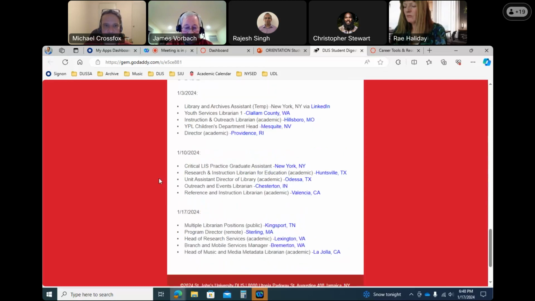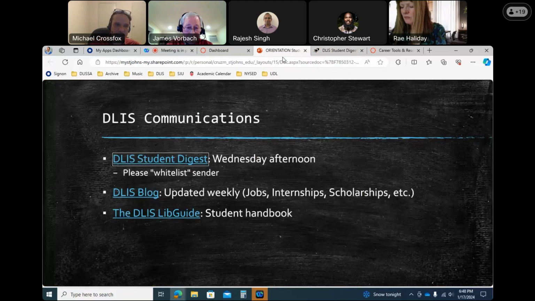And then finally, the bottom section is jobs. I try to add a minimum of 5 jobs per week. As you can see, they're from all over the country. Some of these jobs will be handed into DLIS saying we would really like to hire a St. John's graduate. And I'll put a note in that listing saying St. John's graduate preferred, just so that you can prioritize in your job search. So that's the digest every week that goes out to you.